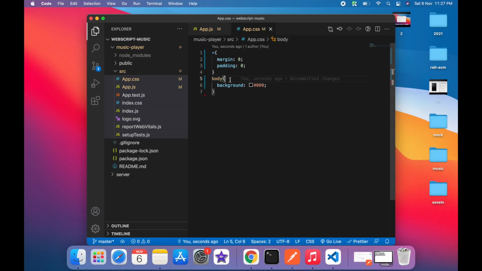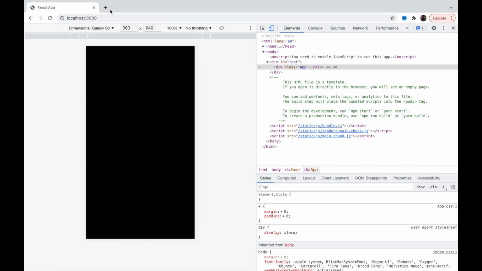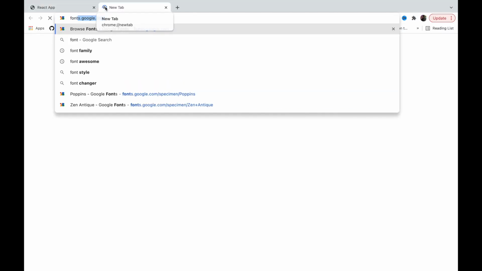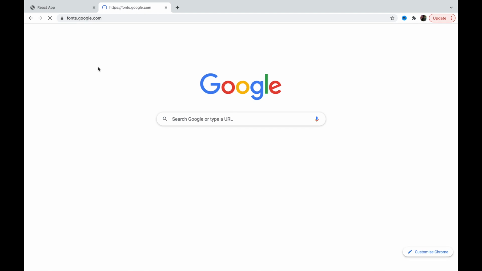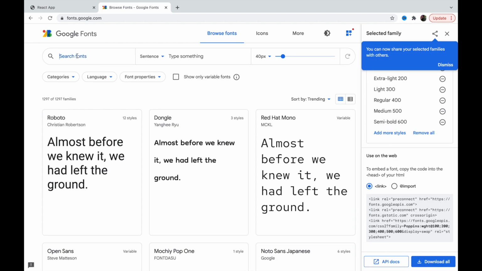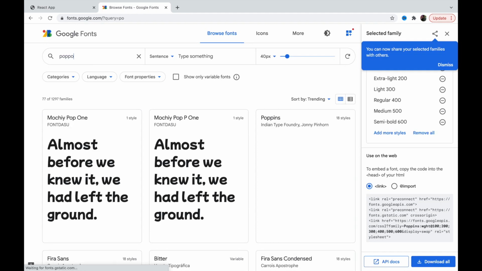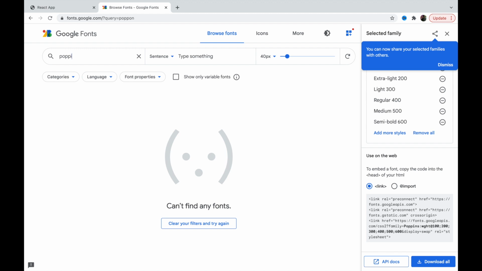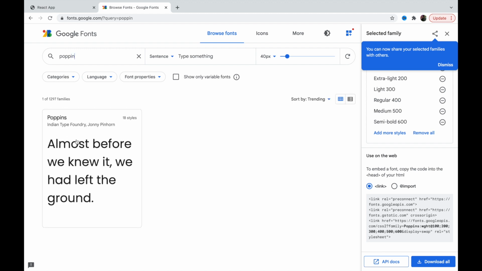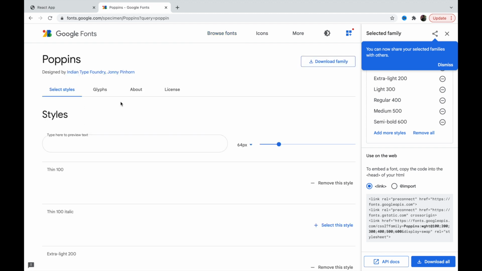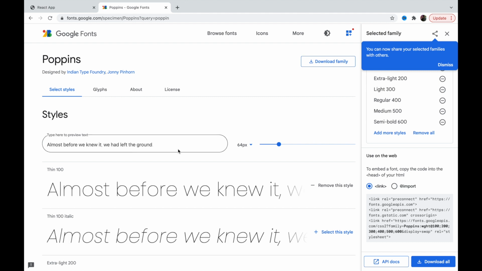And we'll also add the fonts, right? So for the fonts, you can go and check the Google Fonts. We are using Poppins, fonts.google.com. So here you have to simply type Poppins. So this font is required. I'm using this one. You can use any one of them, whatever you like.